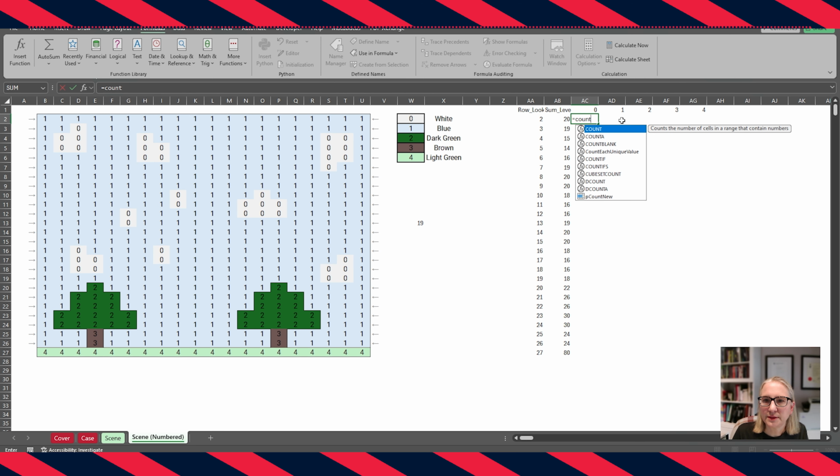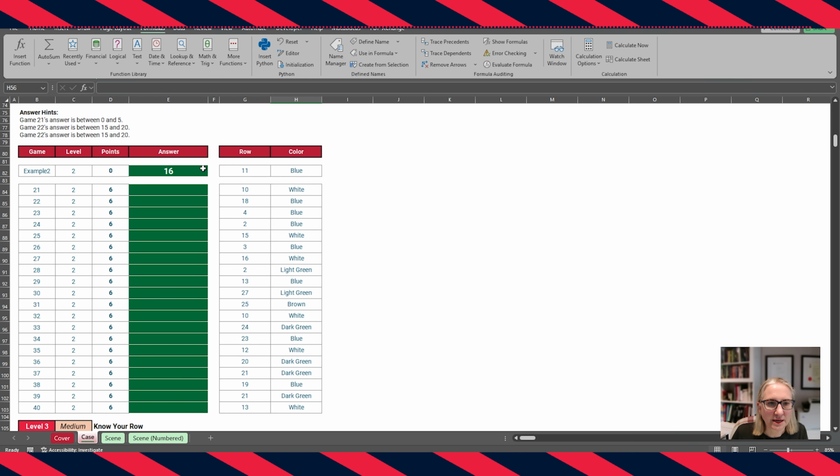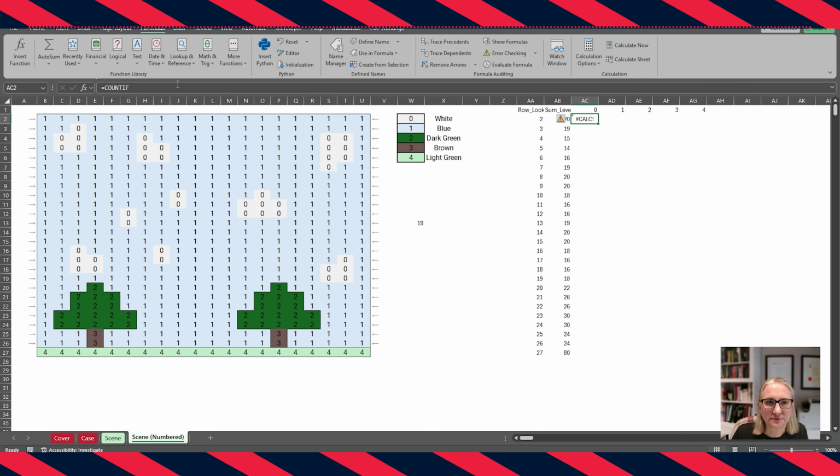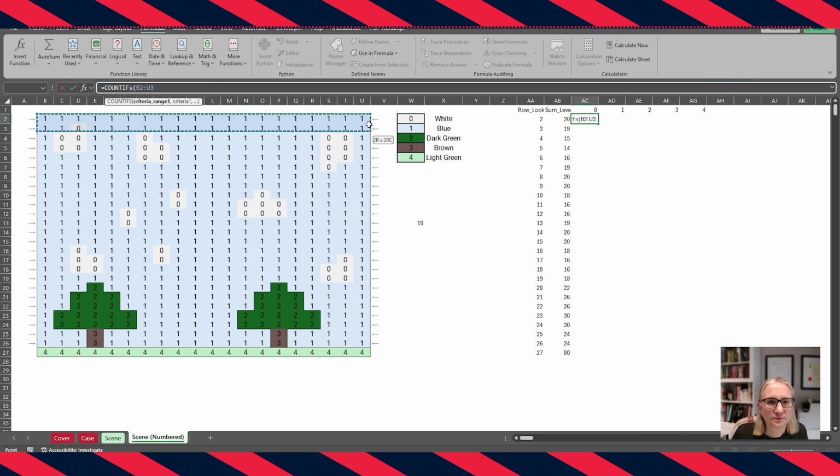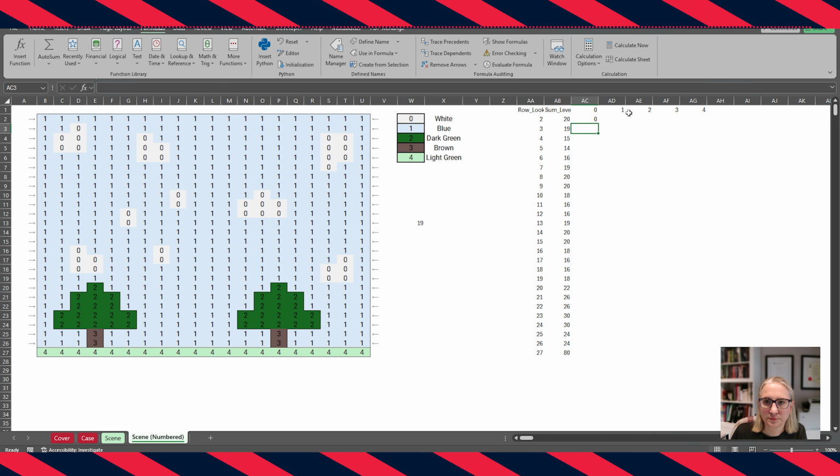What we want to do in this case is we want to count. The question says, how many of each? So we're going to use the COUNTIFS function. Our criteria range is this. We're going to lock the columns, and we want to count first the zeros, and we're going to lock the rows.